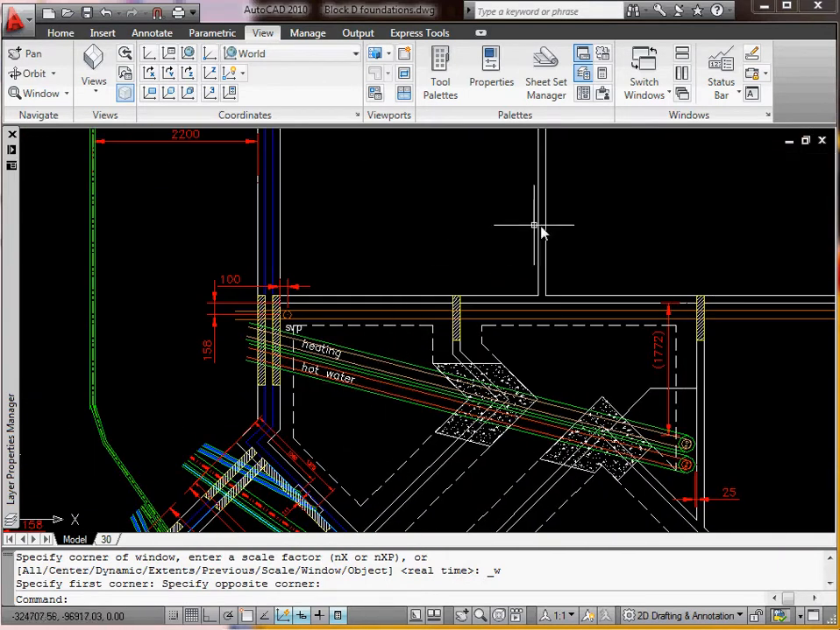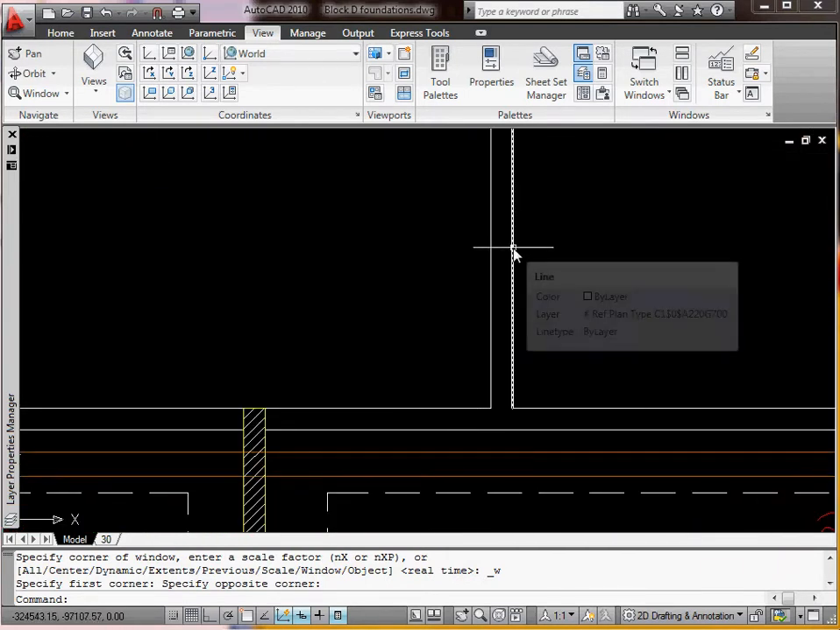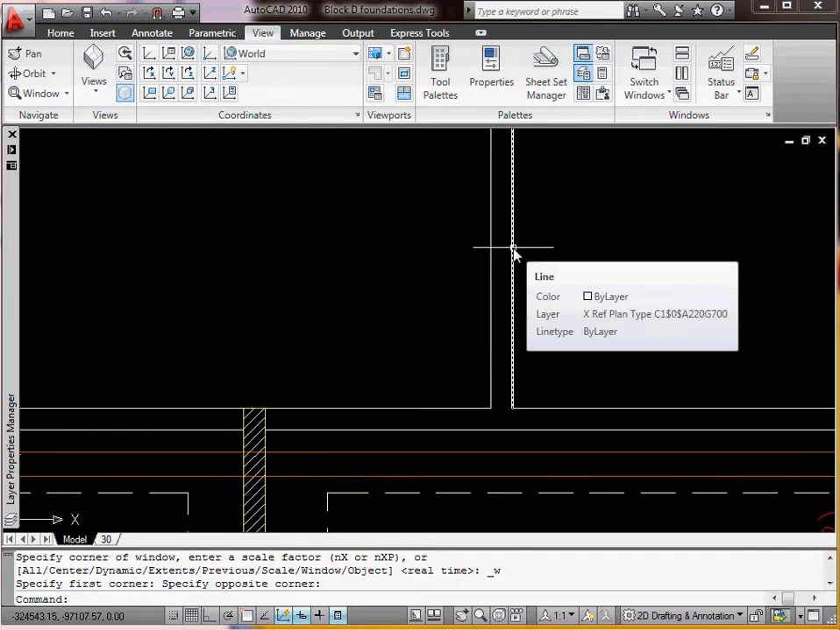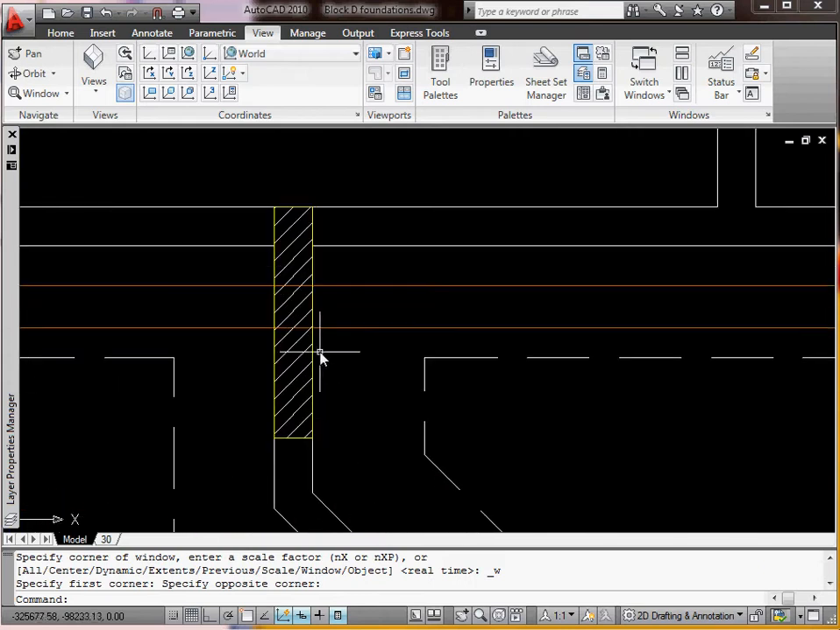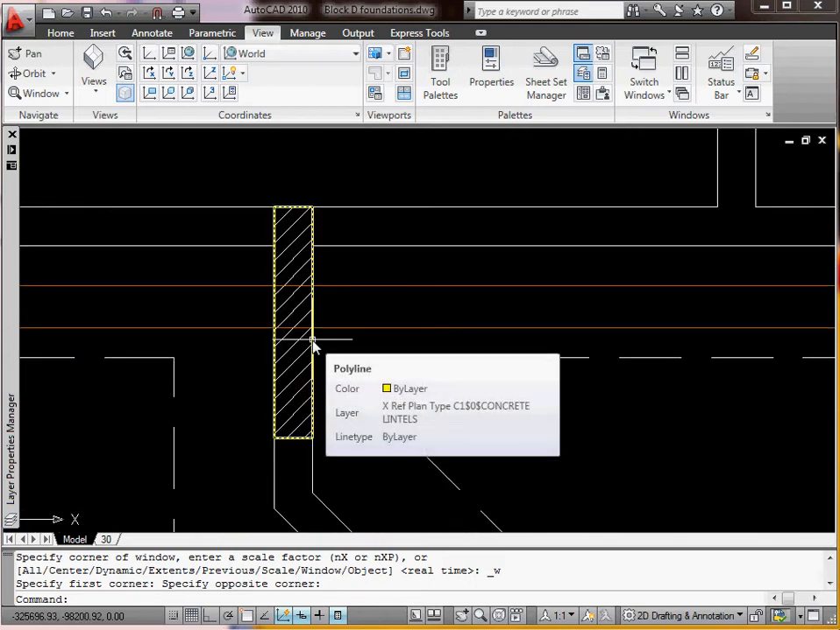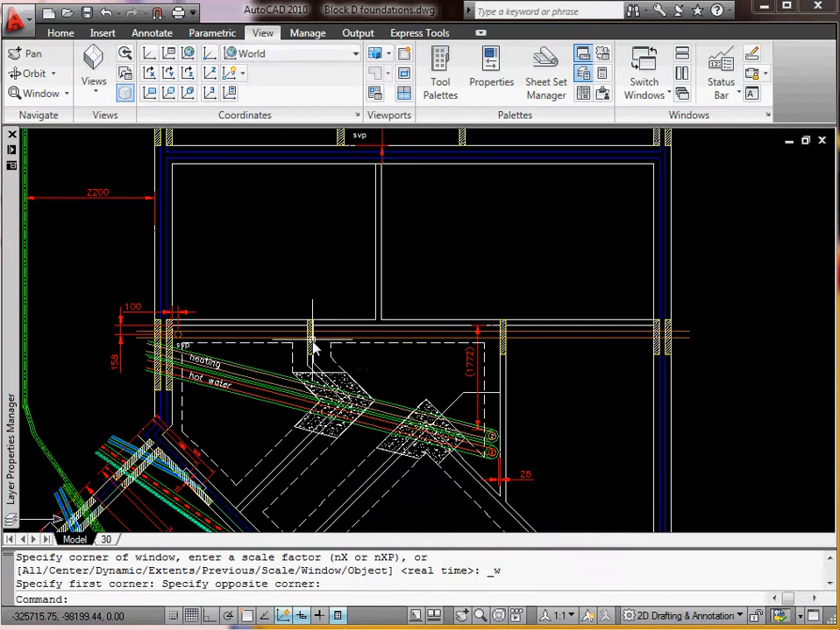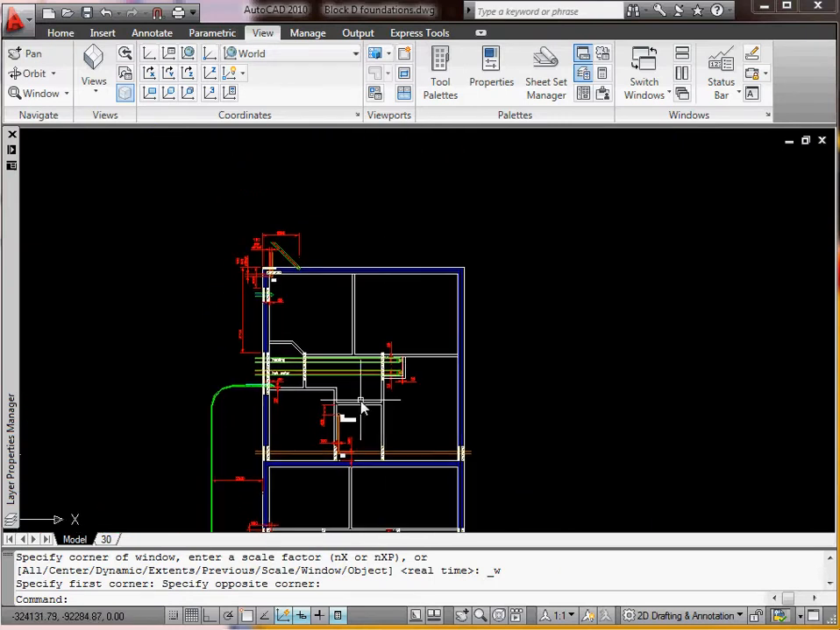So this is not too bad. Wonder what this one is. So there you go, it's just a code. So it's not always a foolproof way. Wonder what the yellow is. There you go, concrete lintel. So it's quite a useful thing.